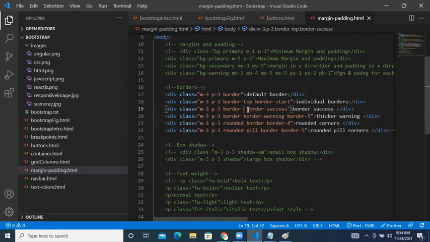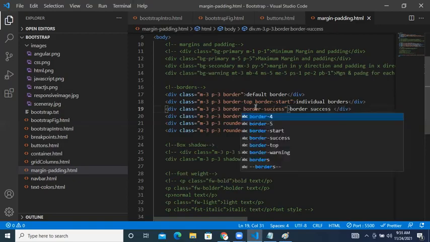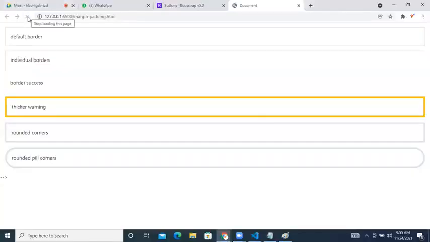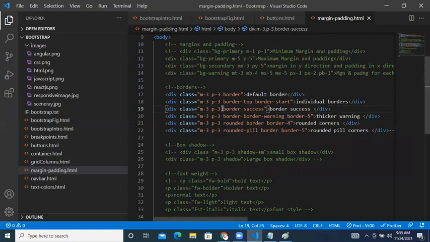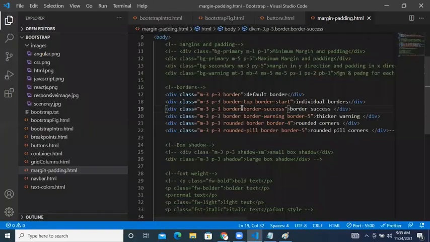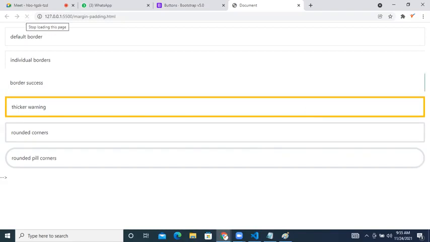If I don't give anything and I'm just giving border success, I'm not given border here. Along with that, you need to give a color. If I just give border, I get the border in all directions. It's a full border, the default border. If you don't mention anything, it will always take the default border. Only if you mention top or end, you get it only at that side. See, I got the border here at the end.